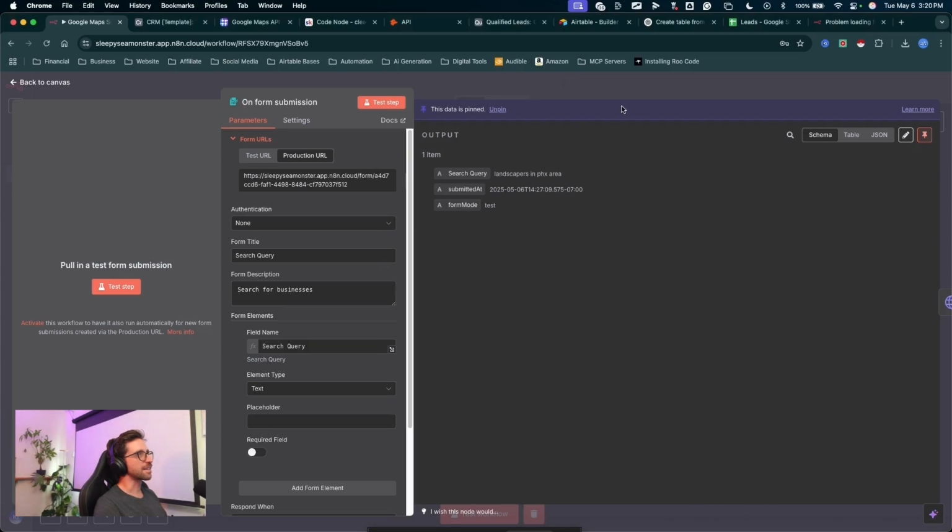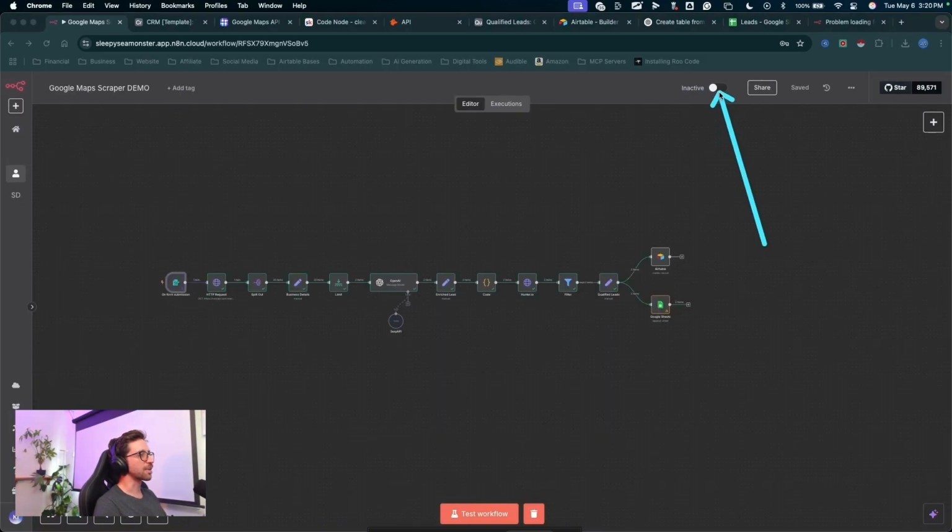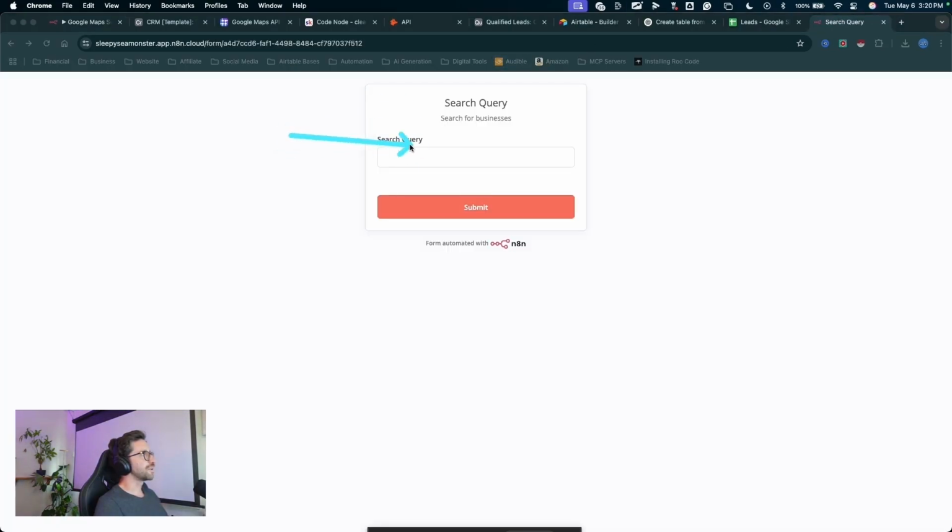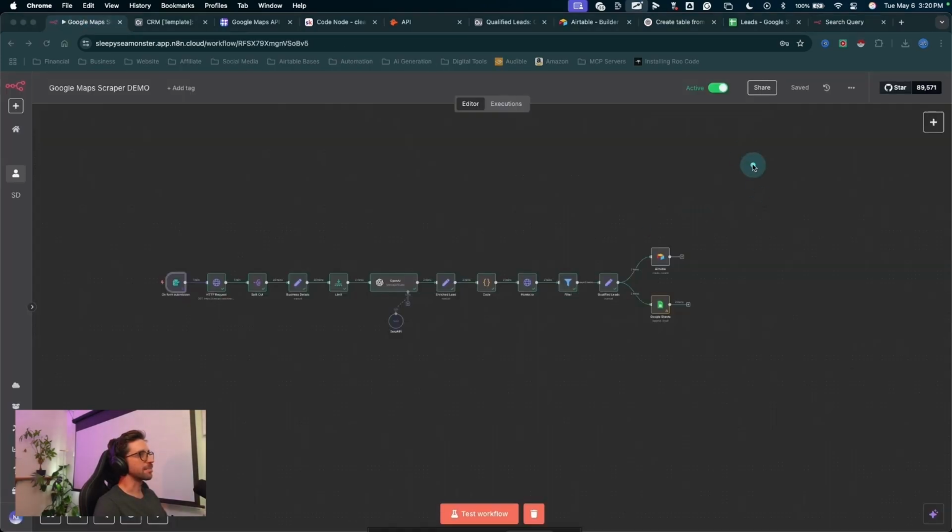I'll click outside of this node. We need to activate our workflow. I'll click activate, click got it. Now we can open up that URL, and there's our form to search those businesses. Now, anytime I input something in here, that automation will run and start searching, browsing, qualifying, then inserting all of those leads into Airtable and Google Sheets, the way I have it set up right here.